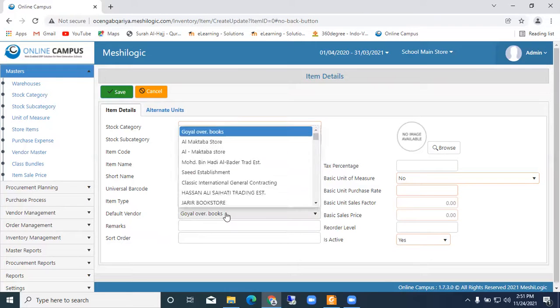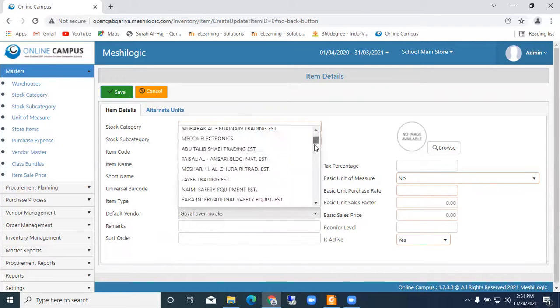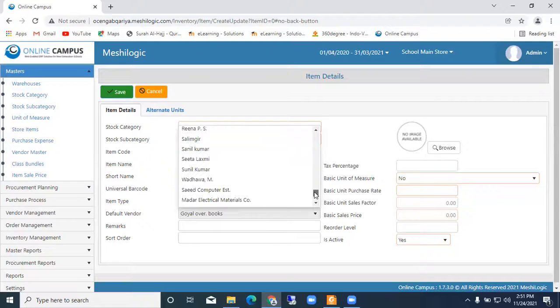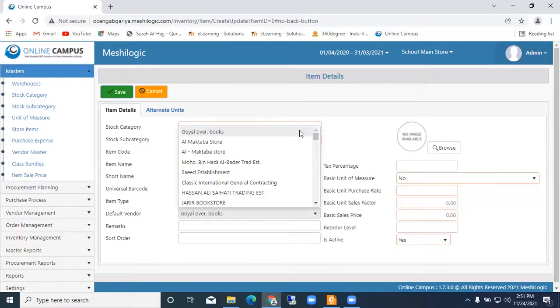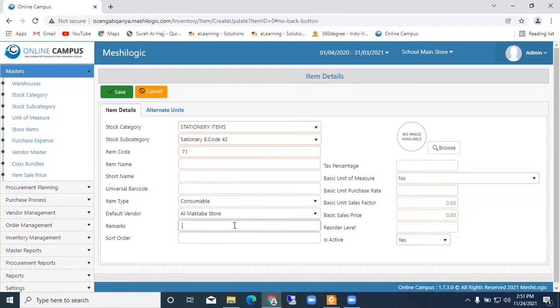So next, from which vendor are we taking? So vendor details also we are entering. These are all the list of vendors. Any vendor, from where we are purchasing. We are purchasing from Al Maktoum stores. So all the details of that.